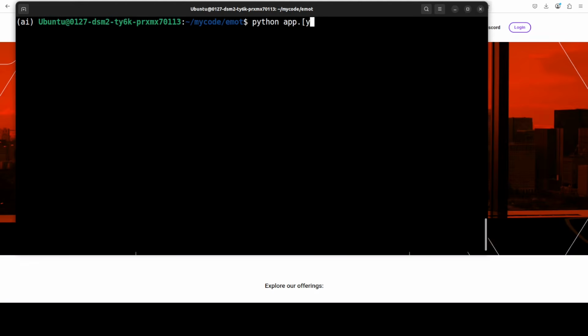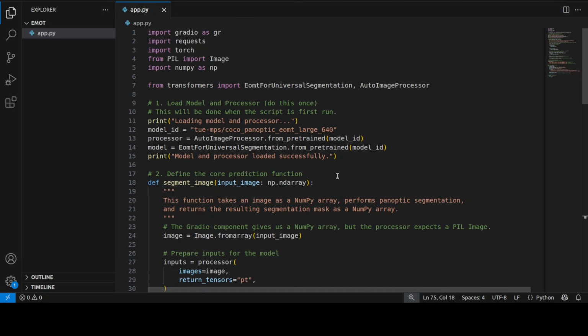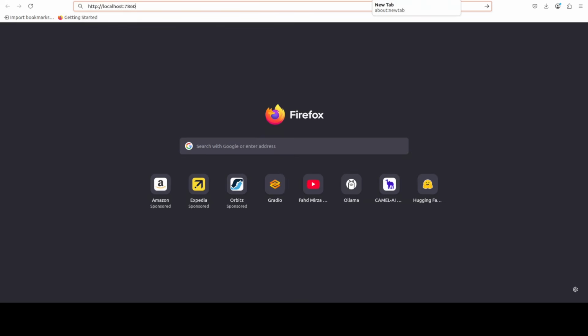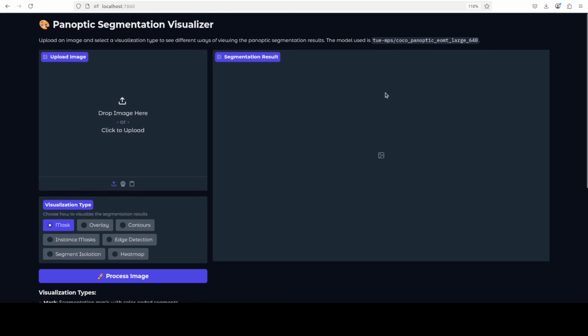Now the whole code is available on the model card, and I will drop the link to it in the video's description. All I have done is put in some Gradio interface on top of it. That's about it. Okay, so let me run this, and then you can access it in your browser at localhost, port 7860, which is a Gradio demo.